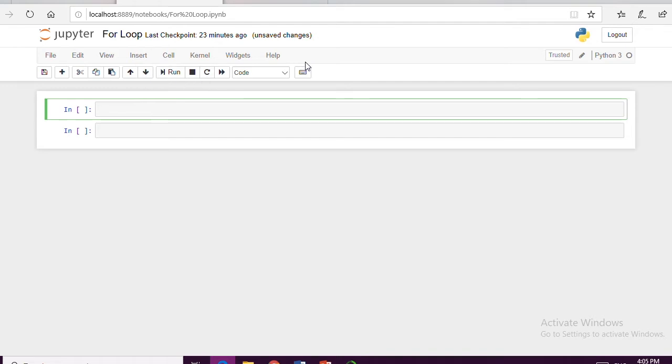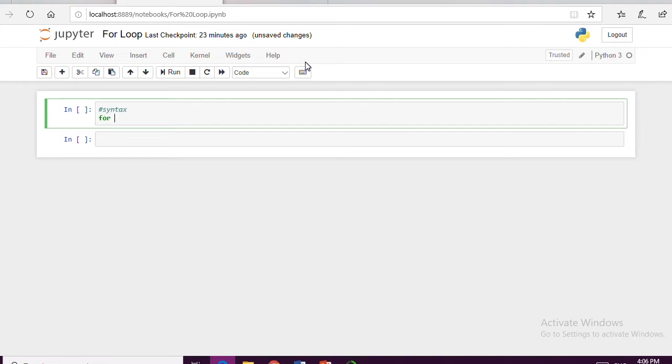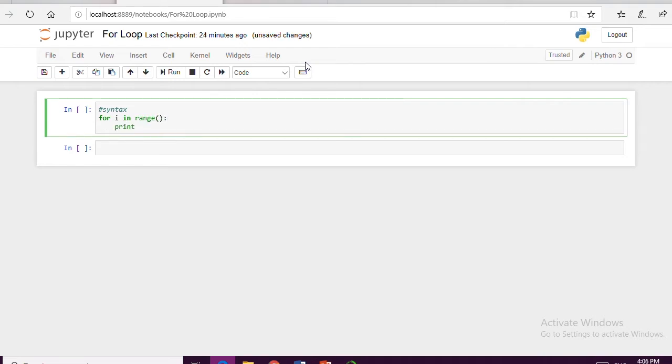So first, we are going to discuss the syntax of the for loop. The for loop in Python uses the for keyword and then a variable. So this is a variable, and then the in keyword, and then we are going to use the range function. Okay, colon, don't forget the colon, and then your statement. For example, print i.